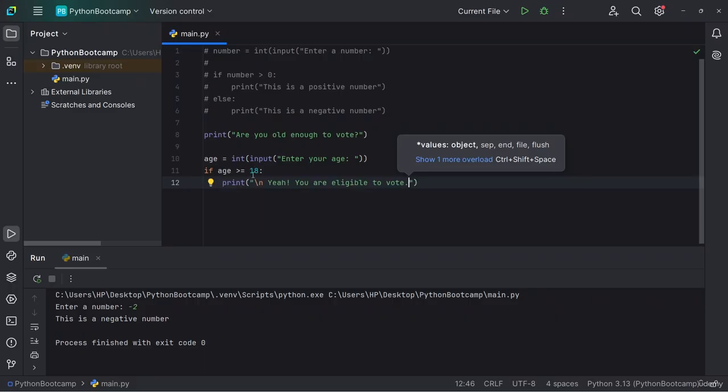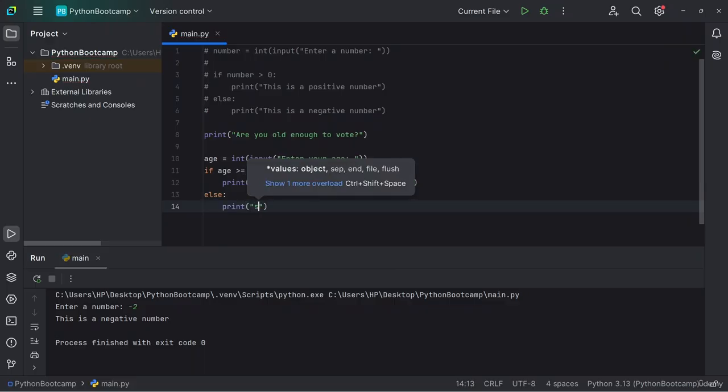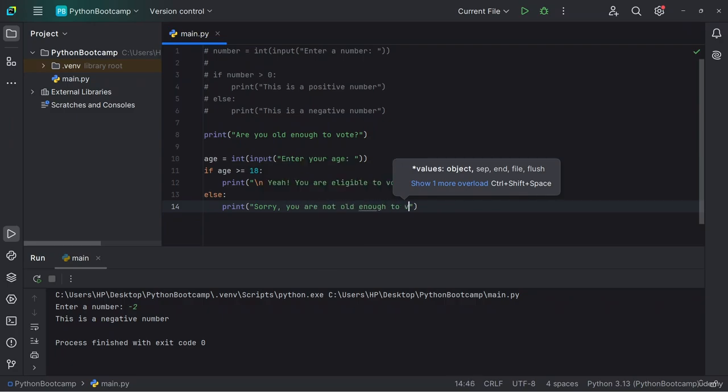If it is greater than 18 or the user is 18 years old, that means the user is eligible to vote. Now, if this condition is false, that is where we are going to use the else statement. We are going to say else, and print a message to the user: sorry, you are not old enough to vote.